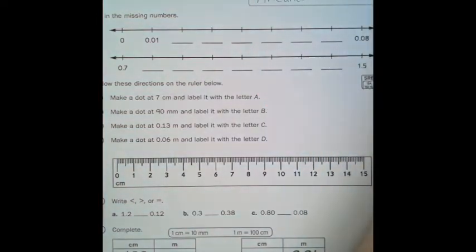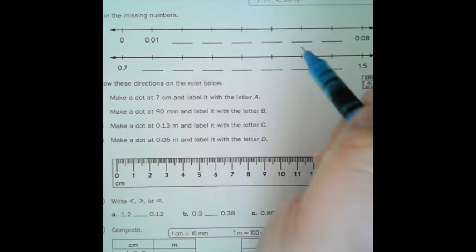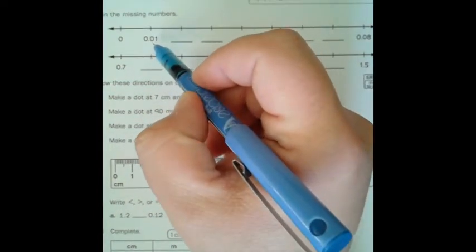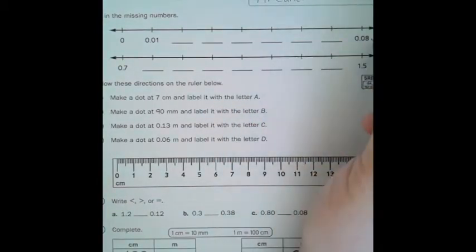And let's begin. All right, so we're being asked to fill in the missing numbers on this number line. So you'll notice here that we're counting by hundredths. So if you go 100th, 200ths, 300ths, 400ths, 500ths, 600ths, 700ths, 800ths, it'll work. So that's what I'm going to do.